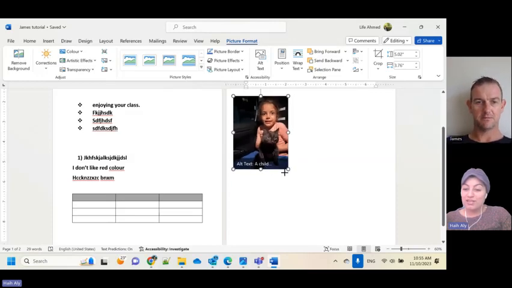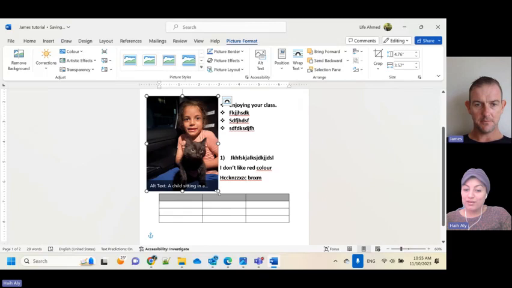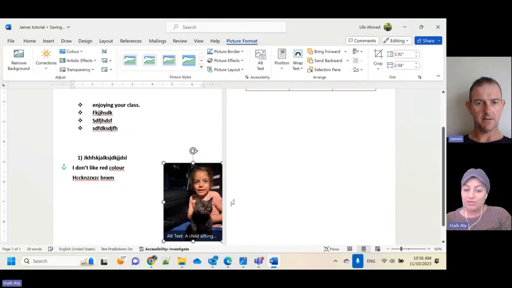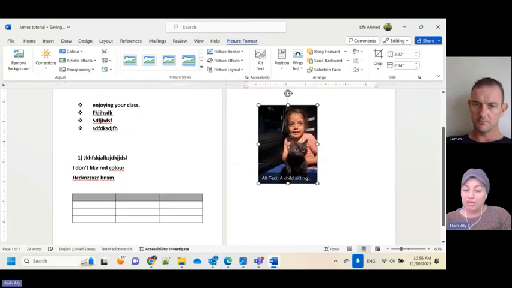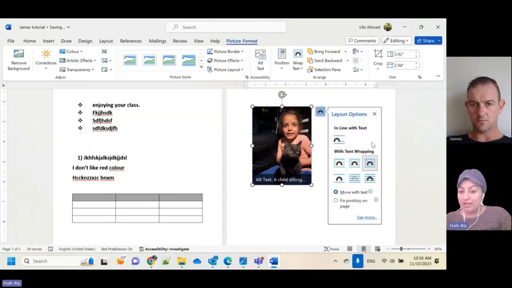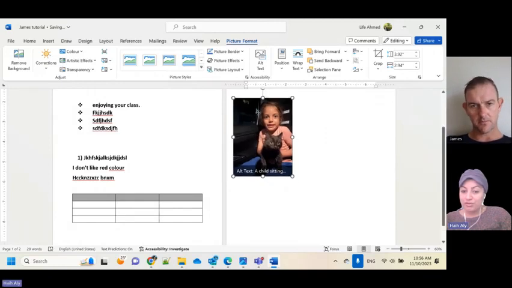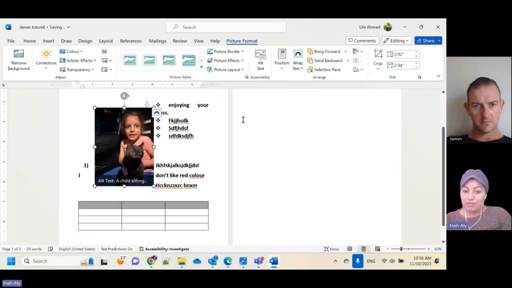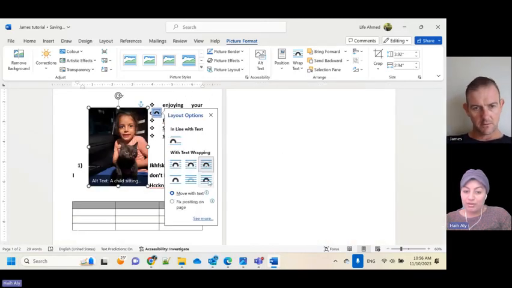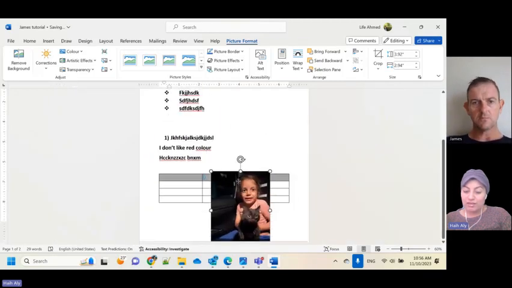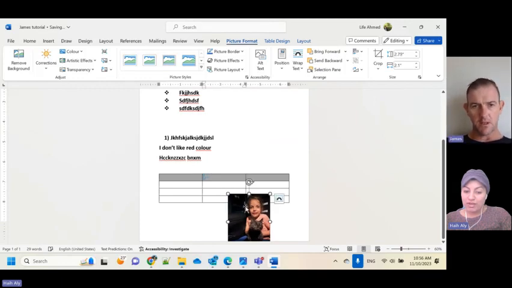Yeah. So do you see this cursor? You can make it big or small as much as you want. You can move it around, but make sure, because sometimes it's not movable. You see this layout option? You can click this layout option. I want to show you. So the layout option here, in front of text. If you just choose in front of text, it will move easily with you. Okay, so it's beautiful.